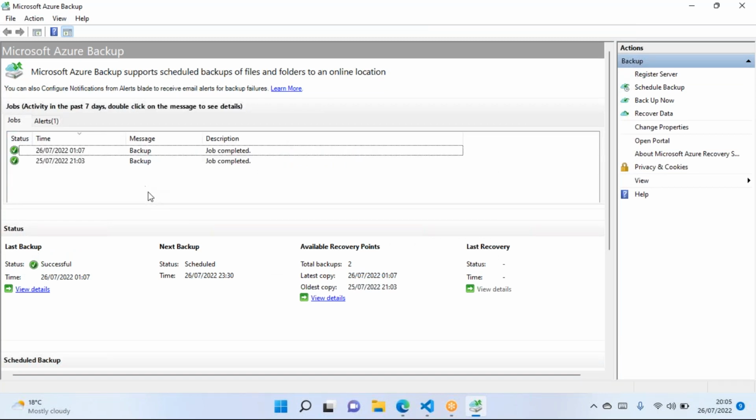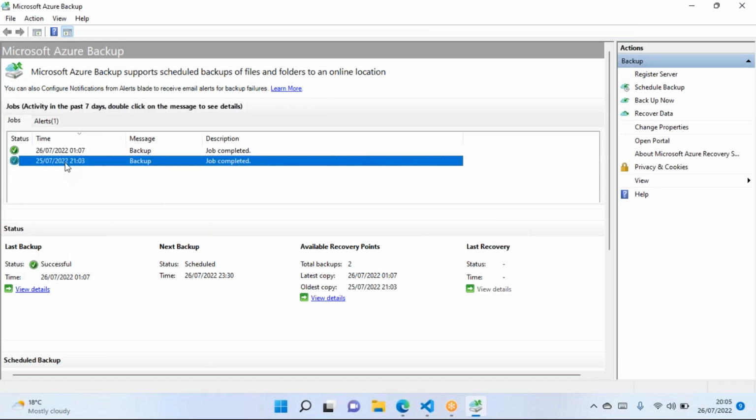Now here you can see the first backup was done yesterday, which is a manual backup. By using this, you can enable backups. Then we left it like that for the whole day. I kept my system on, and then the backup has been completed. You can see the time here as well. The last backup was successful.